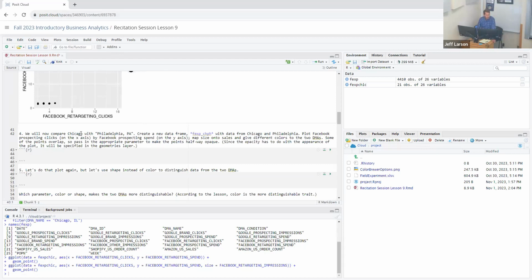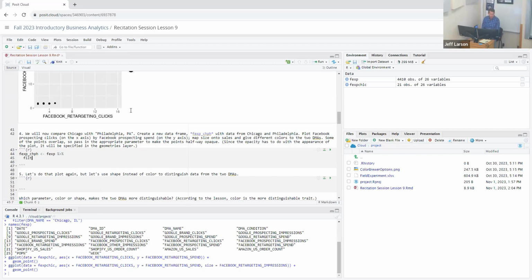All right, we want to compare Chicago with Philadelphia. So we're going to create a new data frame, FEXP CHPH for Chicago and Philadelphia. So we'll start with that, FEXP underscore CHPH, only we want it in lowercase, fexp_chph. Okay, we're starting with our fexp data. We're going to filter again. It's going to be a DMA name. Tell me what to write. We can use a shortcut or we can do it the long way. Do you remember the shortcut? How do we select both Chicago and Philadelphia?